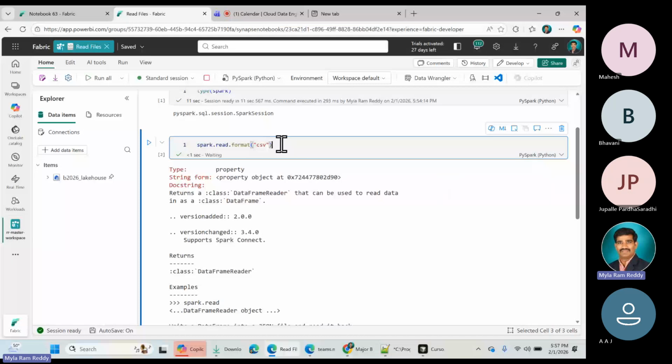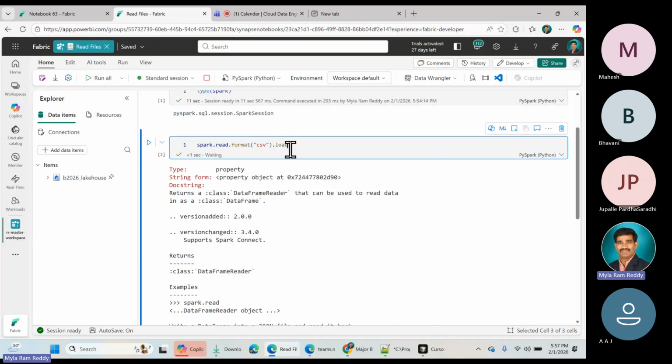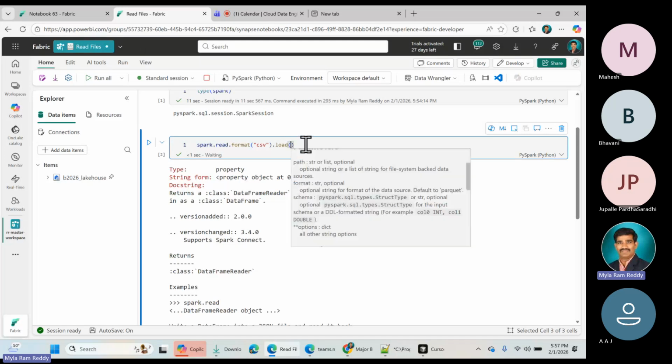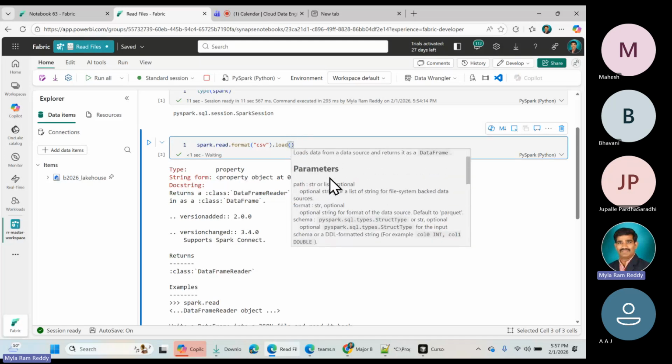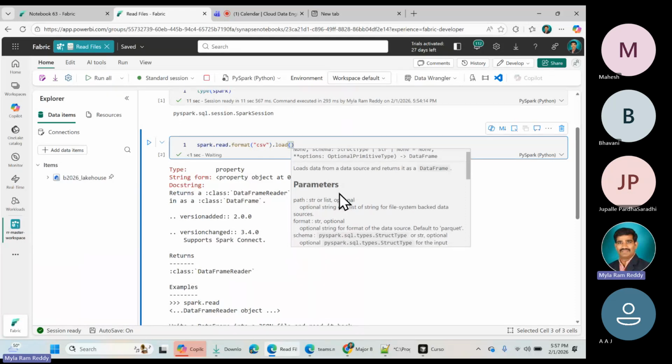Now we decided I want to read using Spark. The format is CSV file format. To read this properly, we need to have a load command. So I'm trying to write load here. Now here I have to pass the path. The path is nothing but a string. What path do you have to pass?